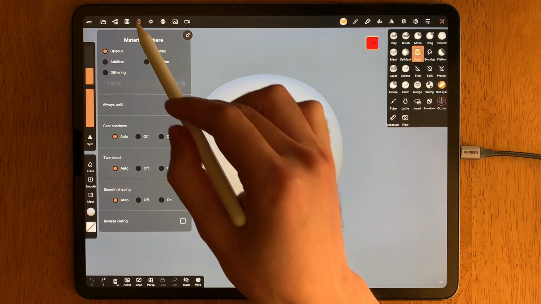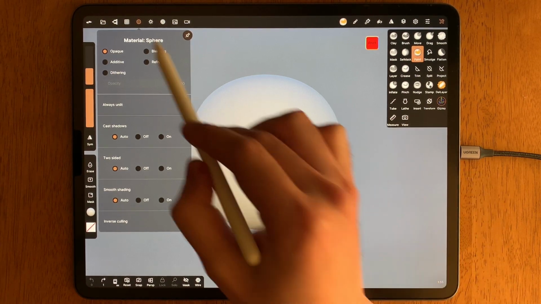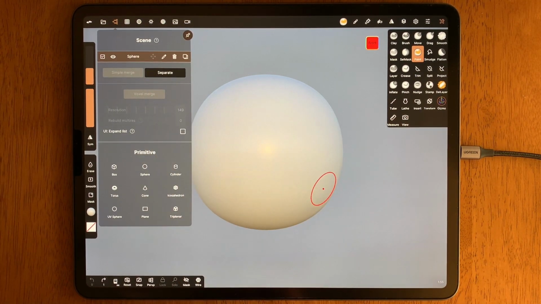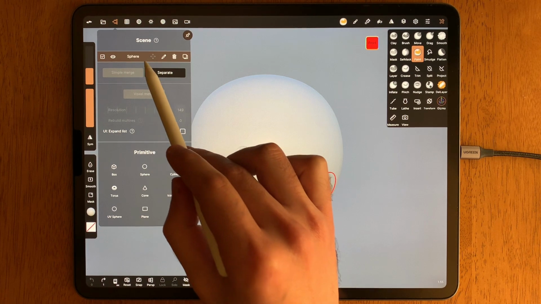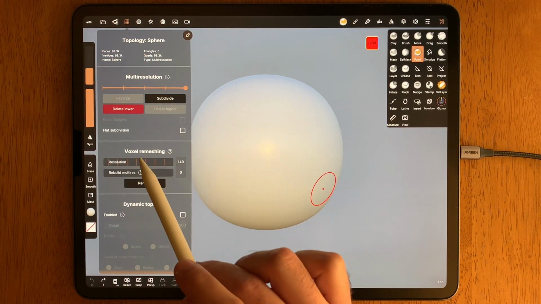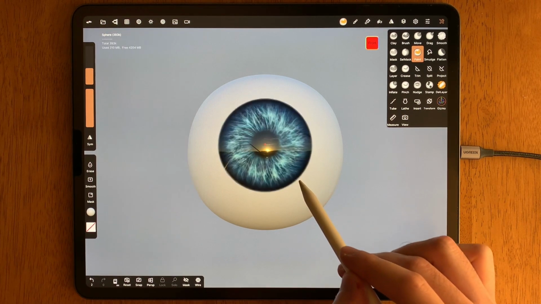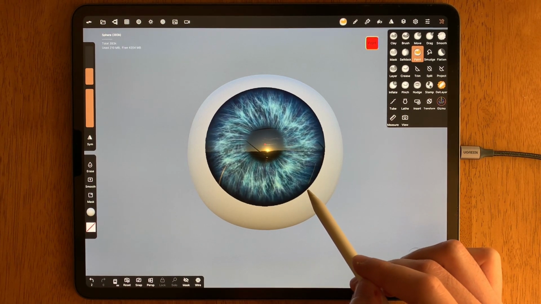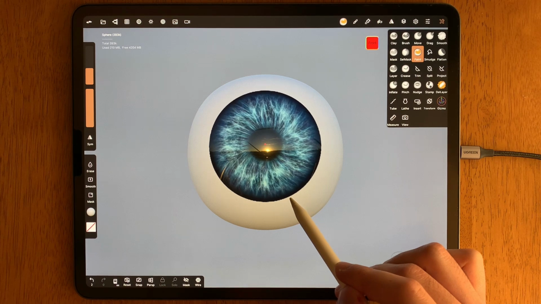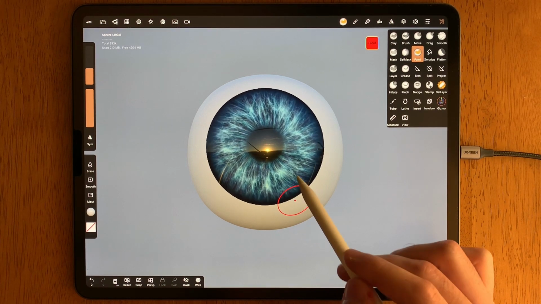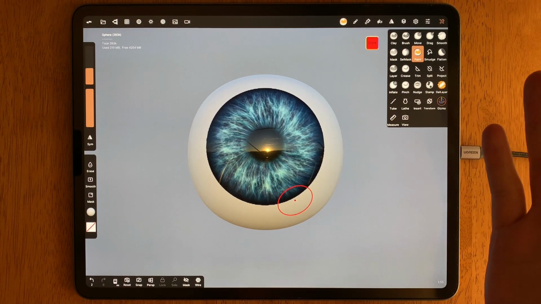You need to always subdivide your geometry. And if I go to my scene, as you can see here, I have this sphere selected. Go to the topology and then add another subdivision, and this subdivision would allow the texture to look even better. So textures and paintings work the same way.